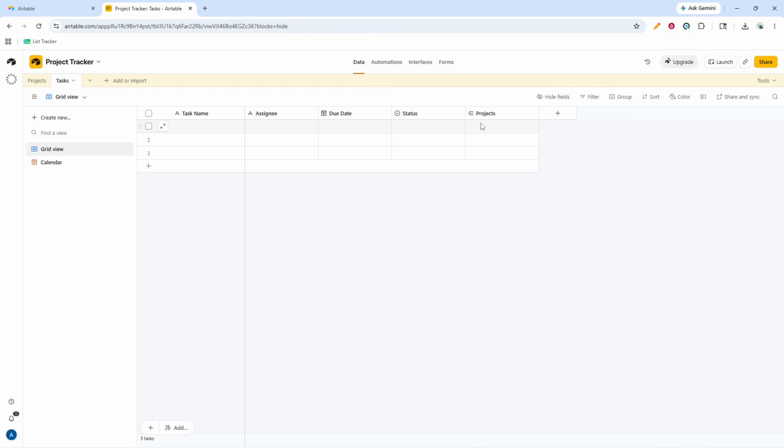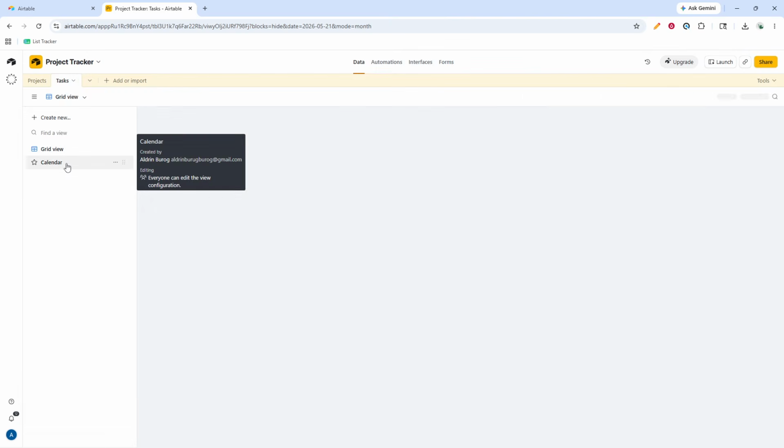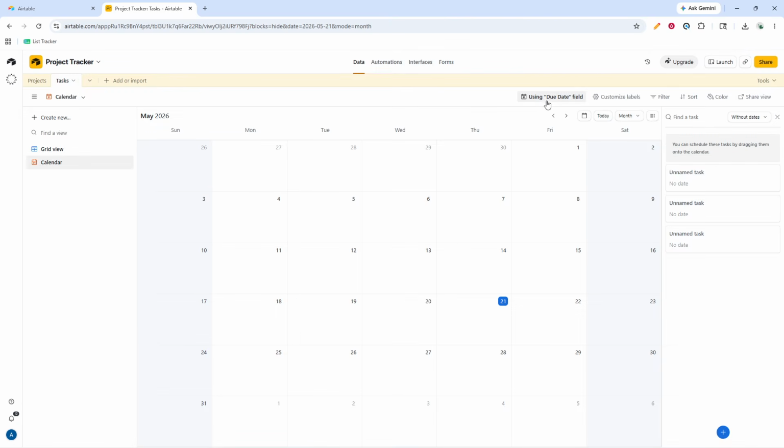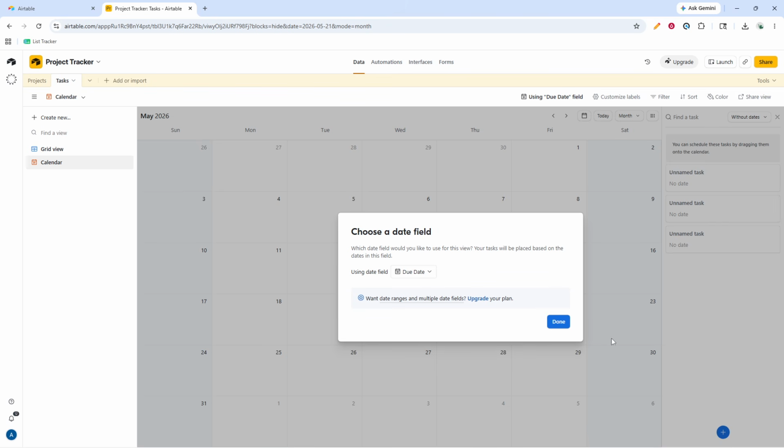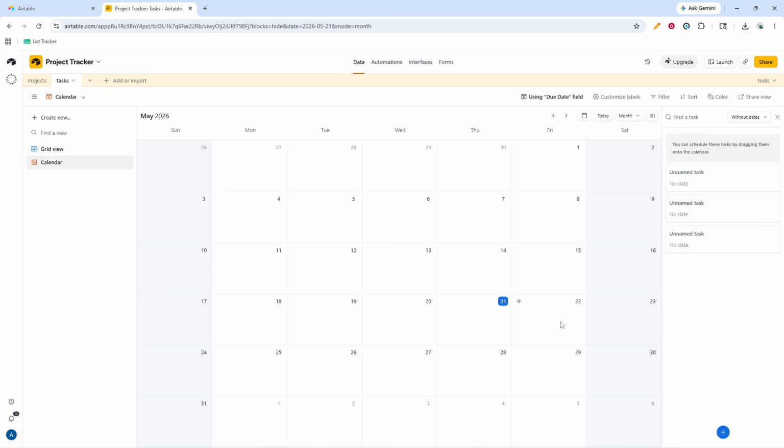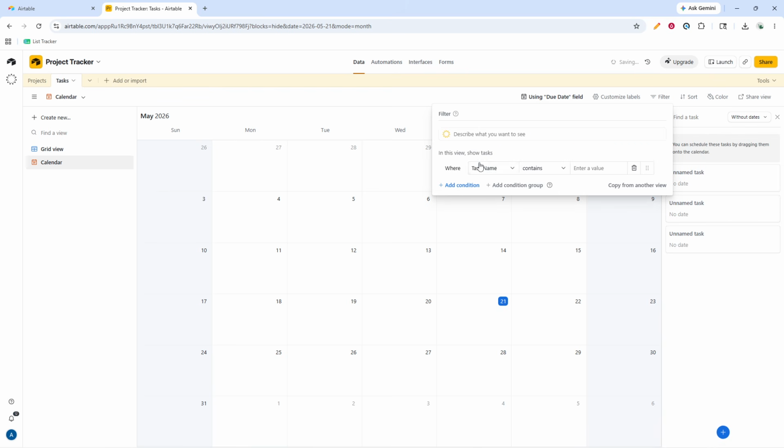Create a calendar view in the tasks table and use the due date field as the date source. This puts every task on a visual calendar, helping you spot busy days and potential conflicts. You can filter by status to focus on what's active, and group or color by project to keep things clear.